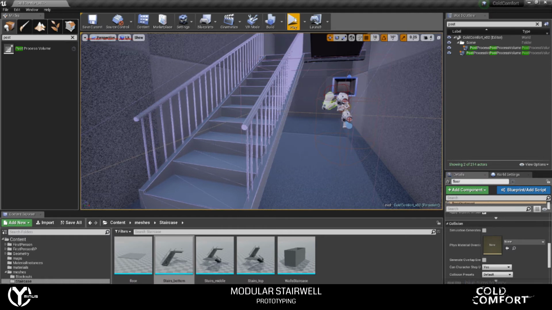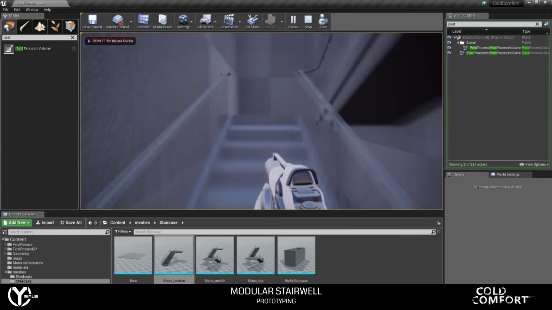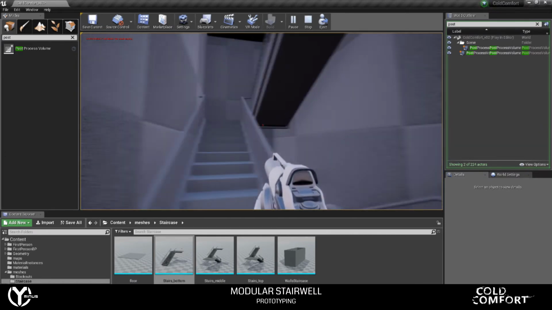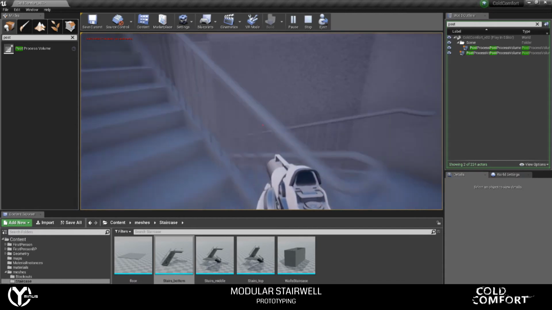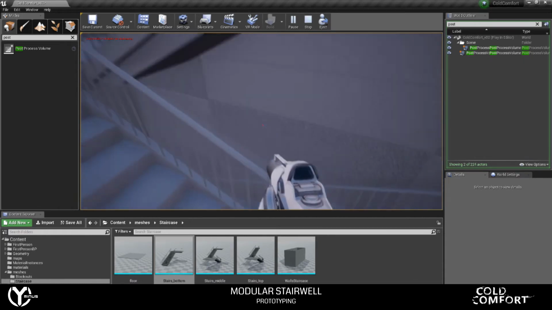So if we jump back in the game, we can walk up these stairs, and then keep going, and you can even shoot down, and it'll bounce down there. I don't know, I think you can jump.